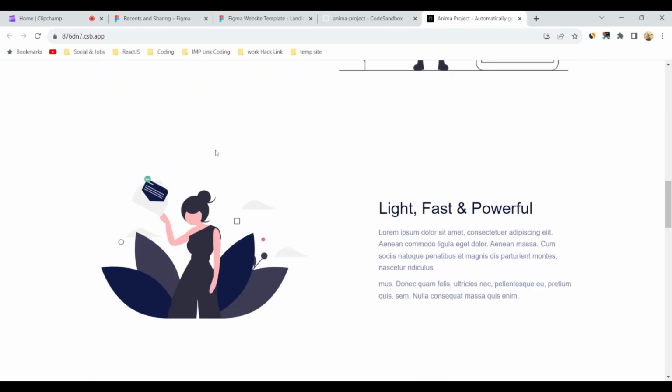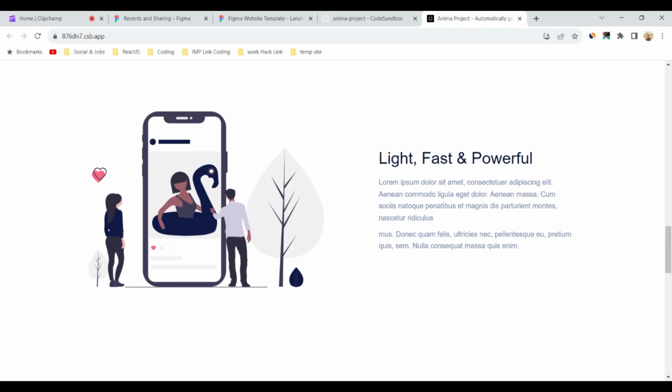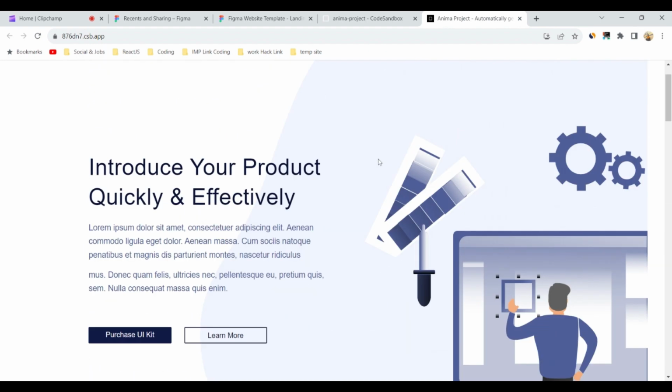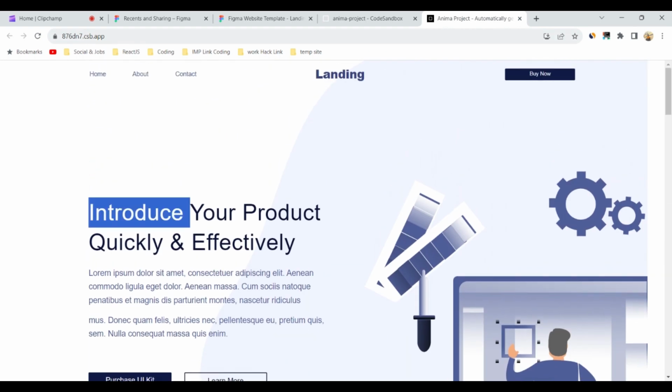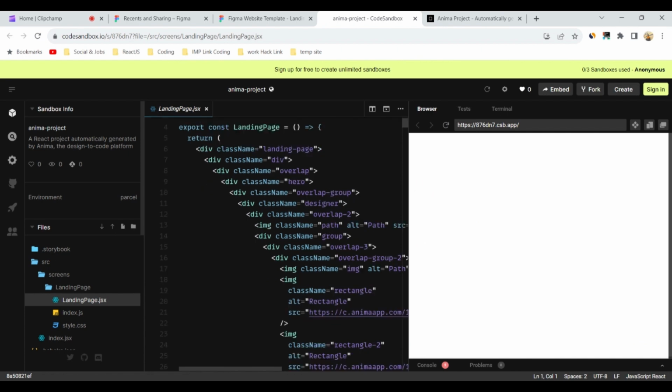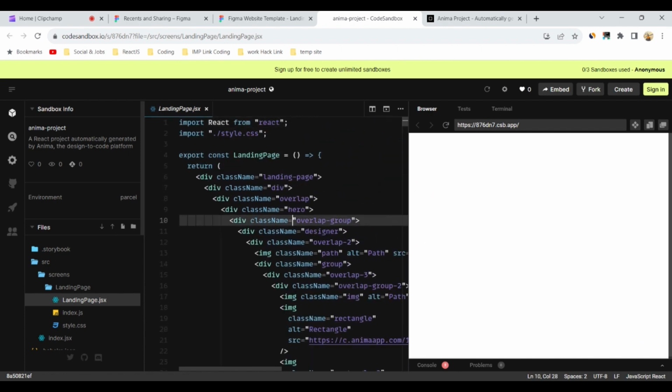I hope you found this video informative and helpful in your web development endeavors. Remember that converting Figma designs into HTML or React.js code can be a powerful skill to have in your toolkit.